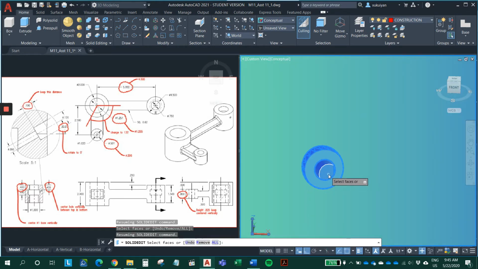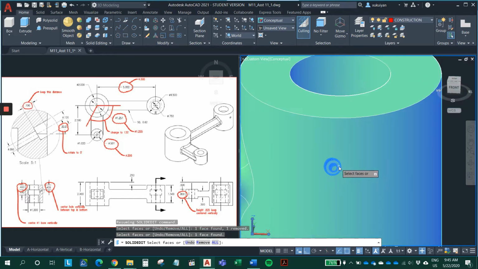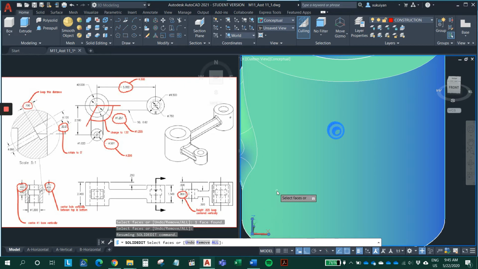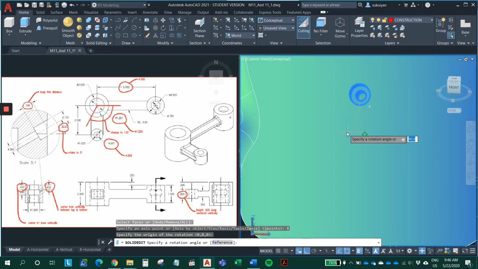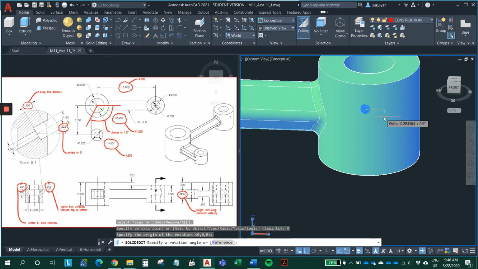It seems I clicked the wrong one. I Shift-click to unselect and select this one. All right. And then I hit Enter. I'm going to rotate this about the X-axis because my X-axis is here. So I'm going to rotate about the X-axis and pick a point here. And the angle is going to be positive 30 degrees because if you use your right hand rule.